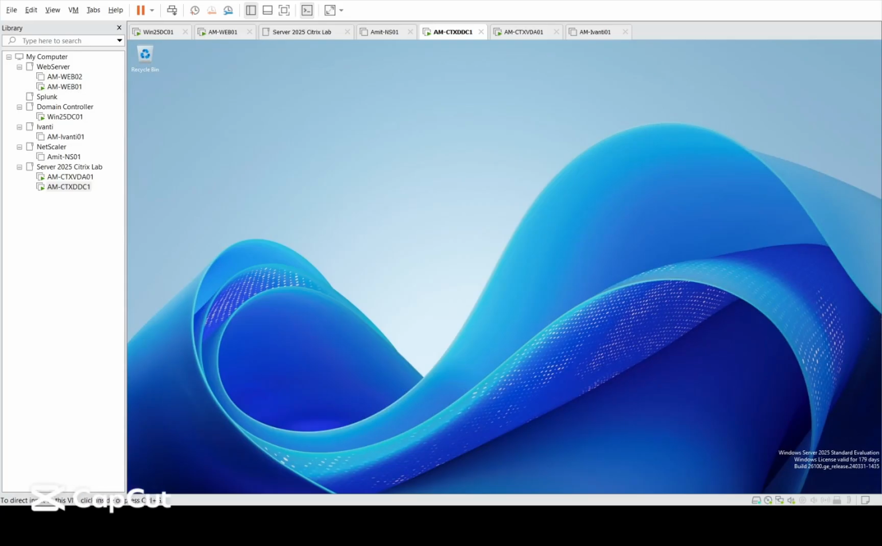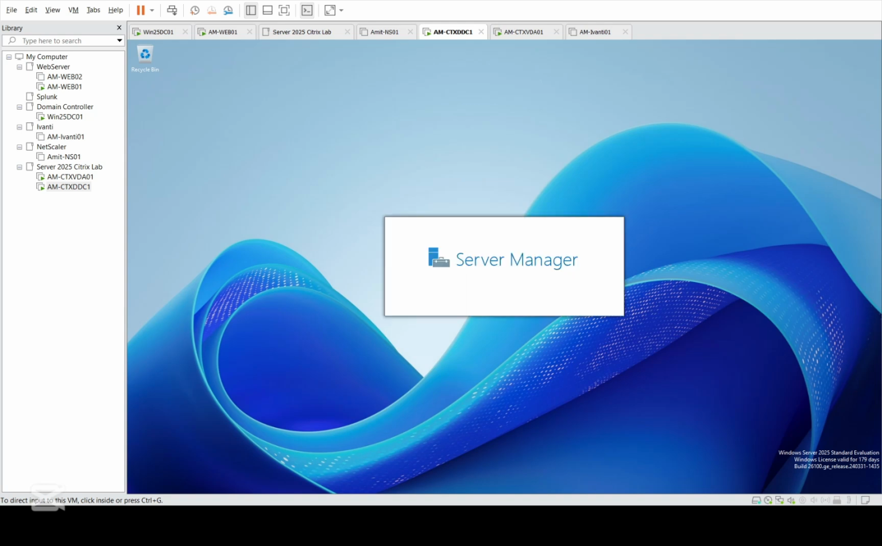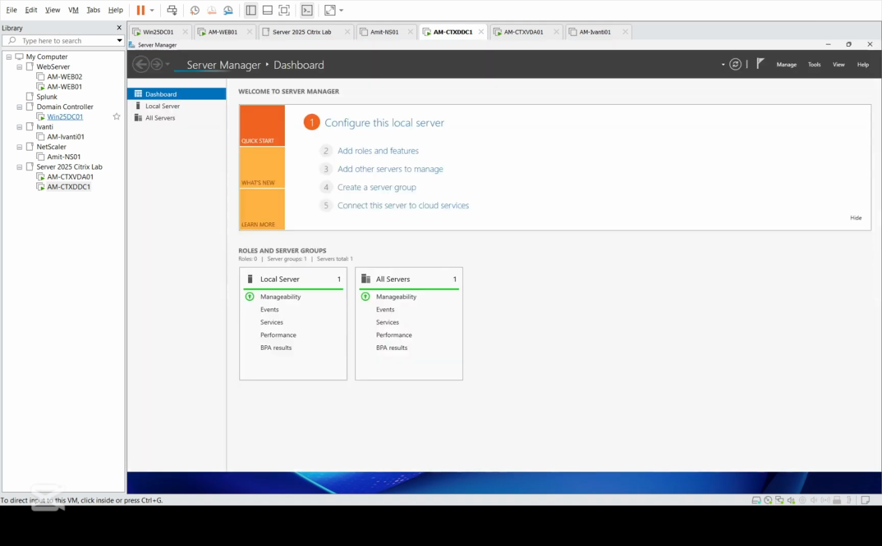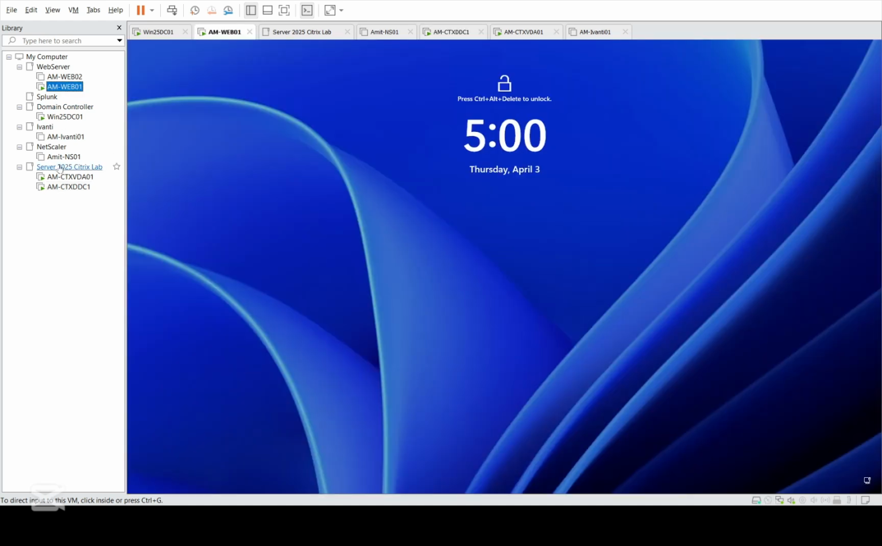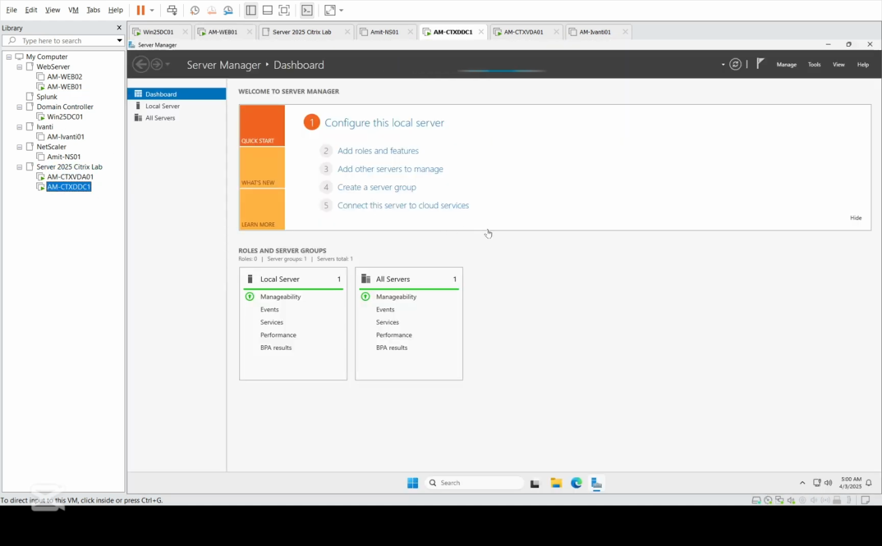So in this video, we will make a small POC environment for Citrix CVAD 2411 version. How many servers do I need? You can definitely do it on 3 servers, but I have taken 4. One is the domain controller, another is the one VDA server, another one is a DDC, and another one is Web01 for the storefront. To start with, these servers are already pre-installed with 2025 OS and domain joined.